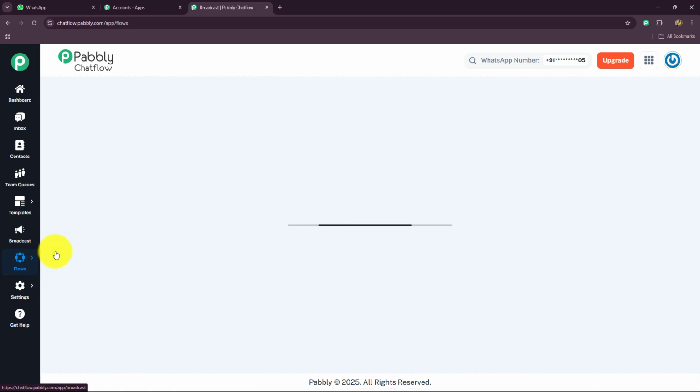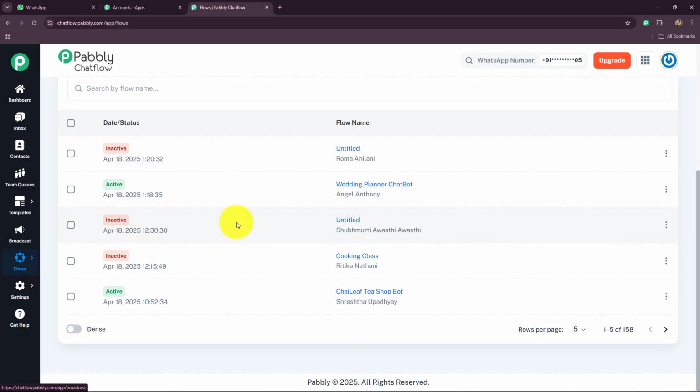Then finally we have the flows, which is the highlight feature of this amazing Pabbly Chatflow, where we are going to create WhatsApp chatbots for our businesses. So let's start creating a chatbot for our tea shop.